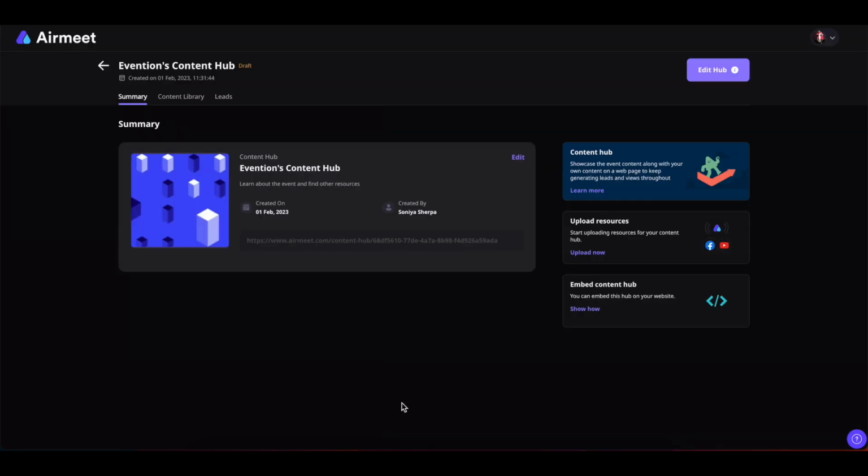Now on the right of the summary section, you can also see this Content Hub information. If you want to know more about the Content Hub, then you can click on learn more to read our article. Now if you want to add resources to this Content Hub, then you can add your resources from here itself by clicking on upload now. And once you are done editing your Content Hub and have published, then you can embed your Content Hub to your website as well. Now let us come to the content library.